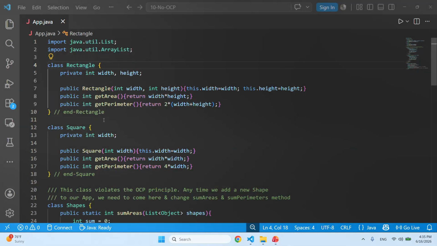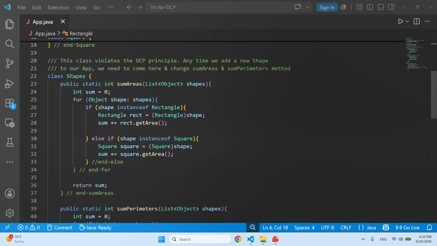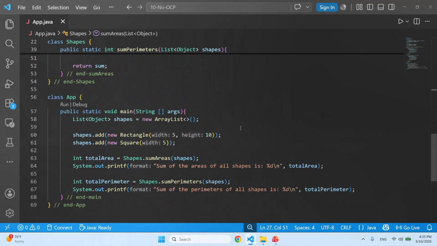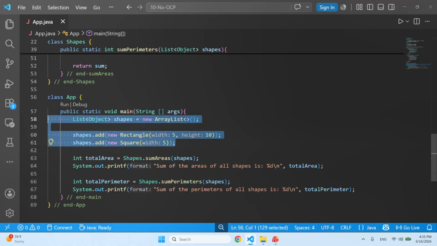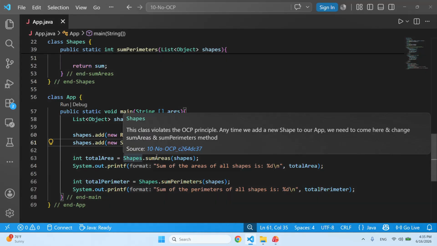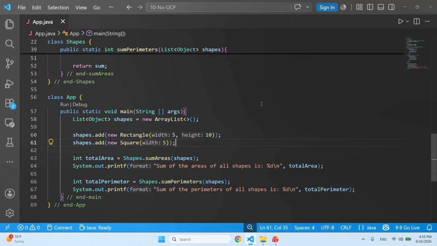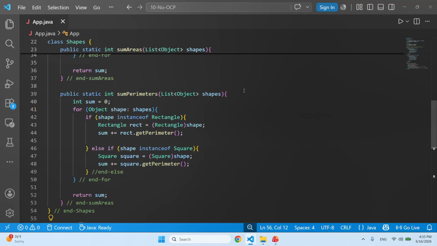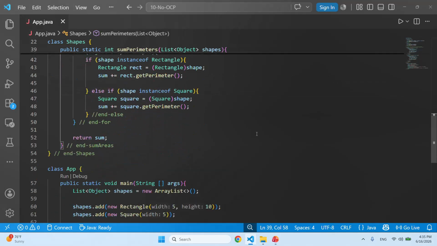This is my rectangle class, this is my square class, and this is my Shapes class that has a SumAreas method that takes a list of objects and has this for loop and an if-else statement to figure out the type of shape this is, and then typecasts it to the particular shape and calls getArea. Now at the end, I have a main method where I am creating a list of objects, instantiating one rectangle and one square, and passing it to shapes.SumAreas, and also SumPerimeters. I didn't talk about it, but there's also a SumPerimeters method that computes the sum of the perimeters of all shapes in the system.